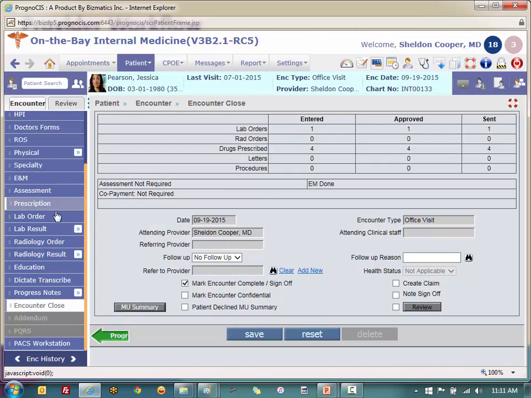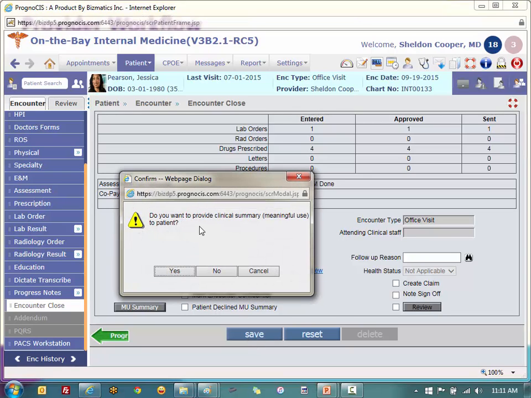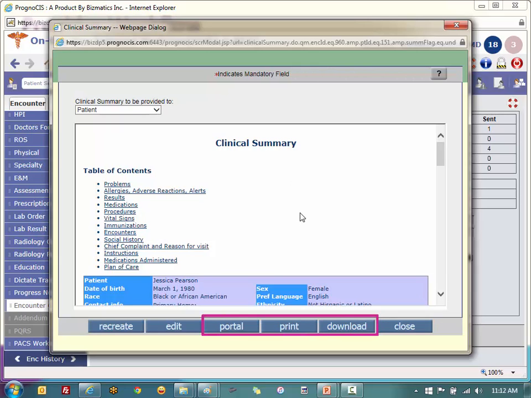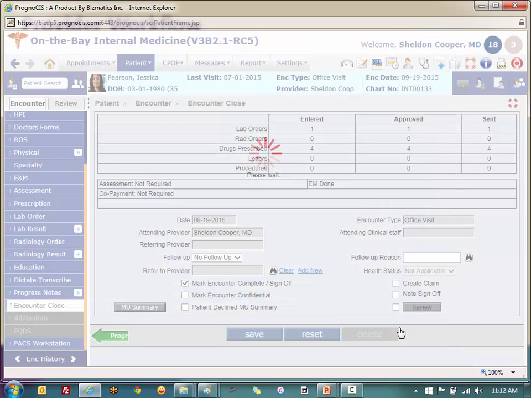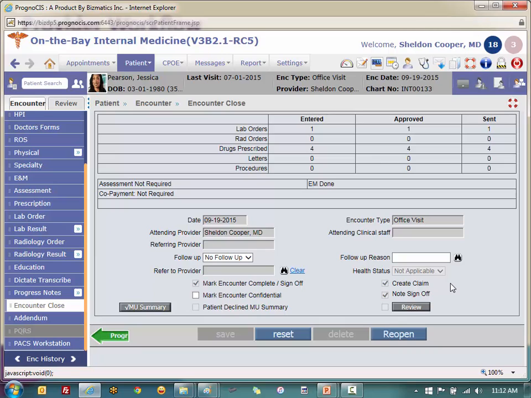So I'm just going to click the Mark Encounter Complete sign off. And it's going to prompt me, do I want to provide the clinical summary for meaningful use? Of course I do, so I want to click yes. And I have my choices of putting it on the patient's portal, printing it, etc. Now at this point, it would not have prompted me if my staff member had already provided it, however. Now I did not have to click the Create Claim checkbox explicitly because notice when it closed my encounter, it did also simultaneously create my claim.